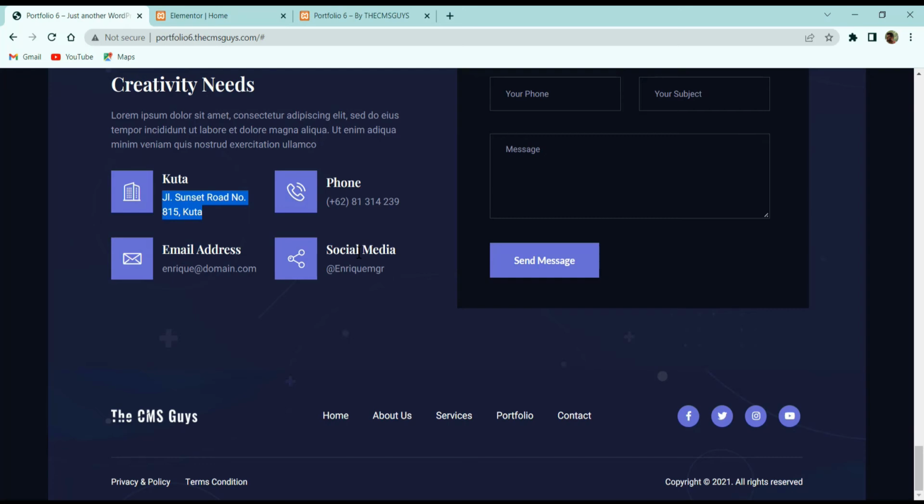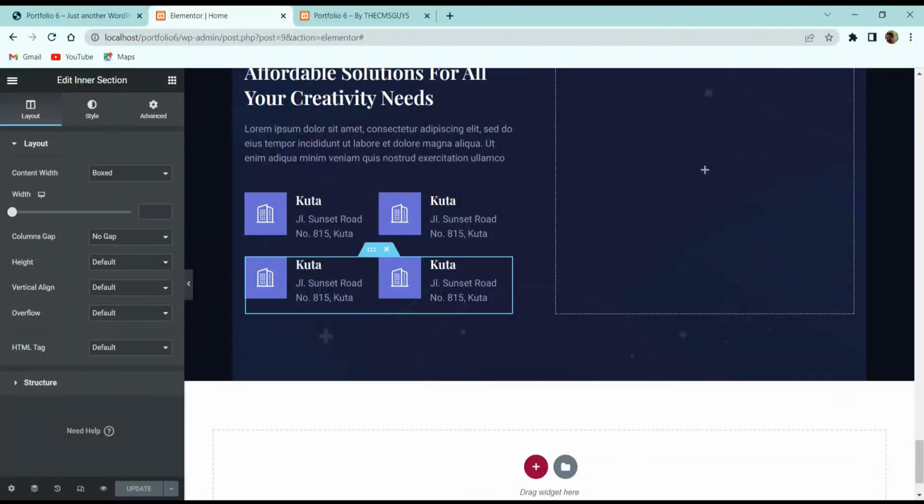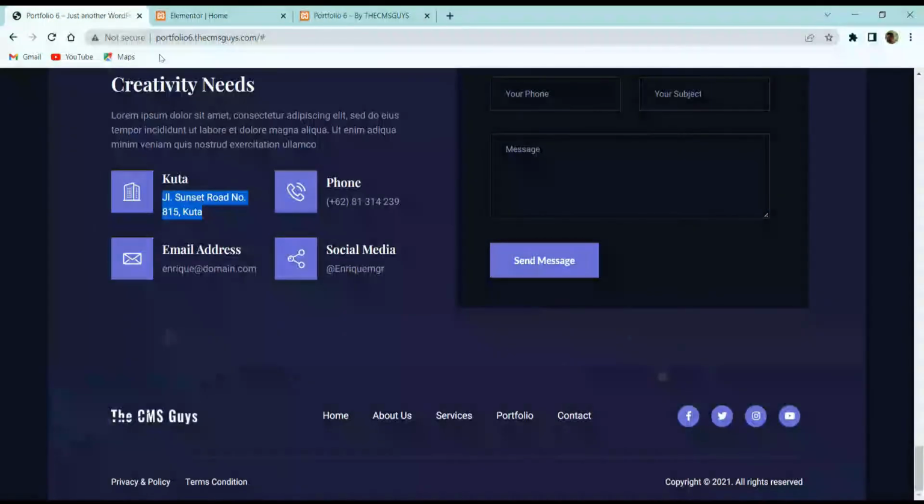Like if you want to add this email address icon box, or if you want to change the phone icon, you can easily do it. Now let's move to the form part.